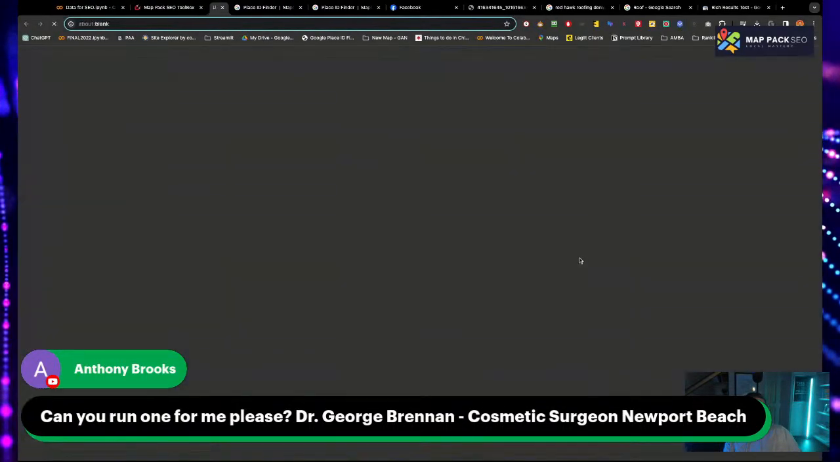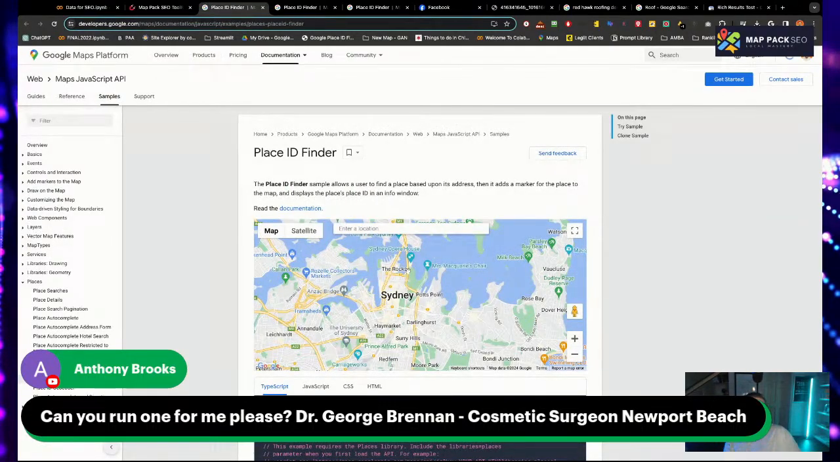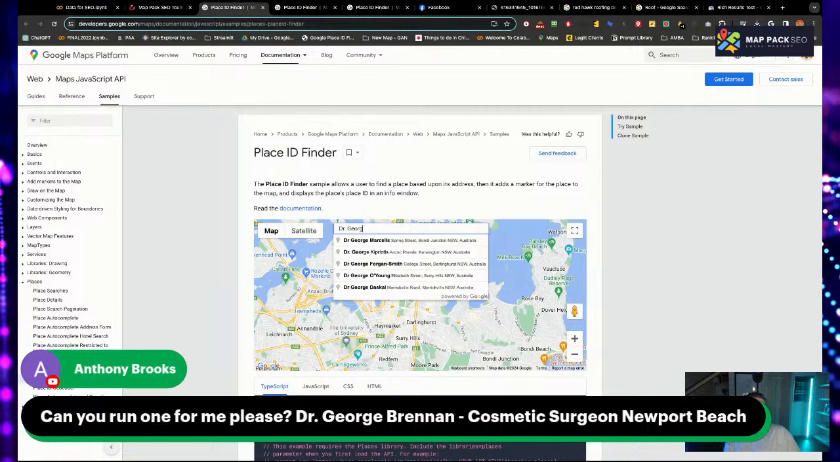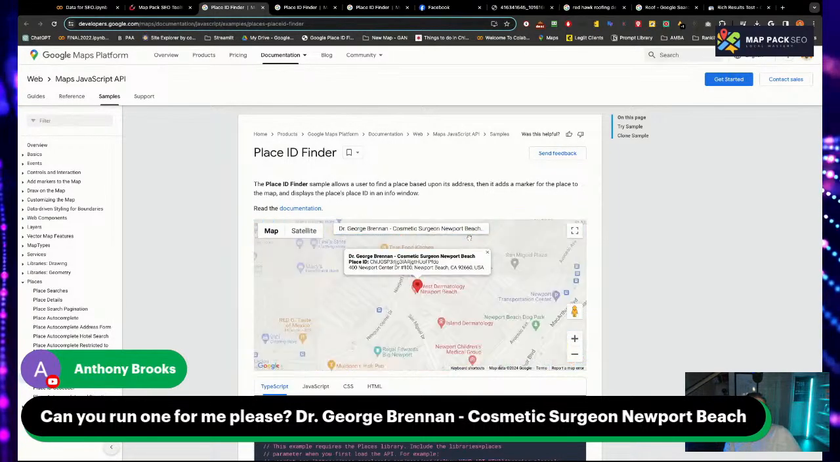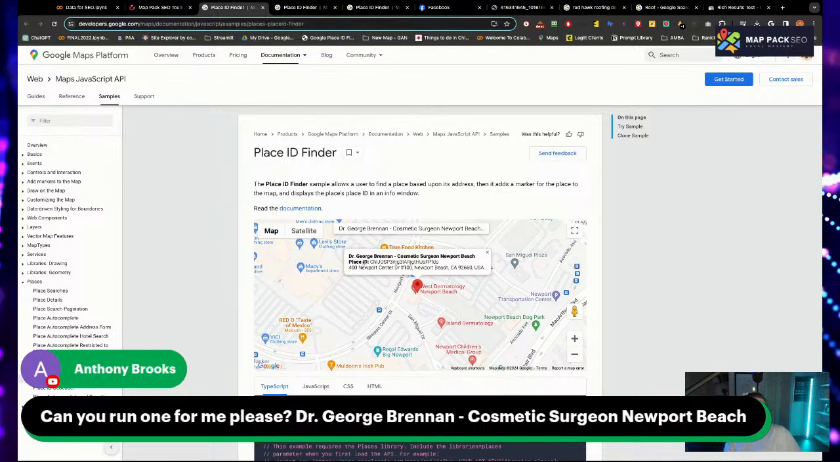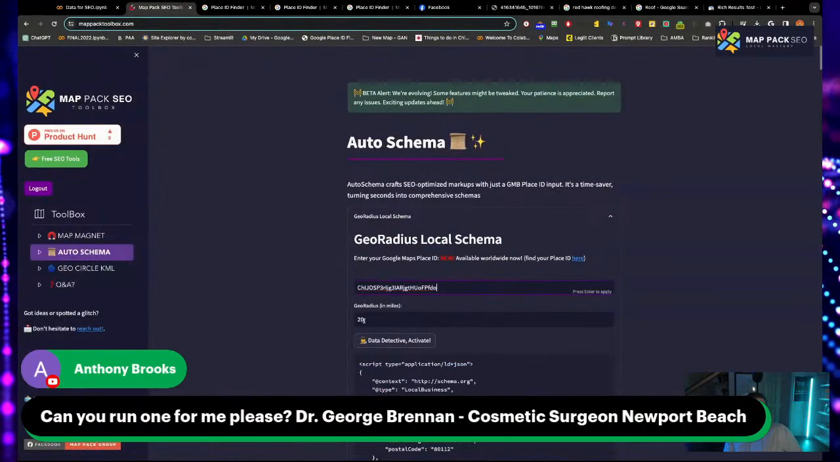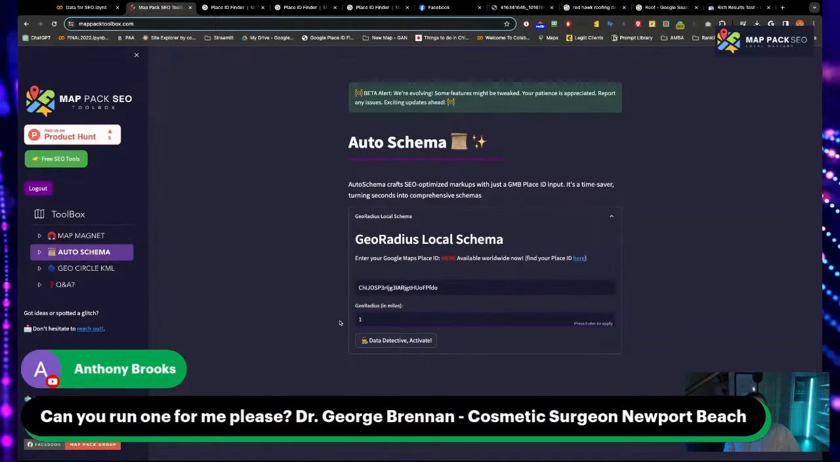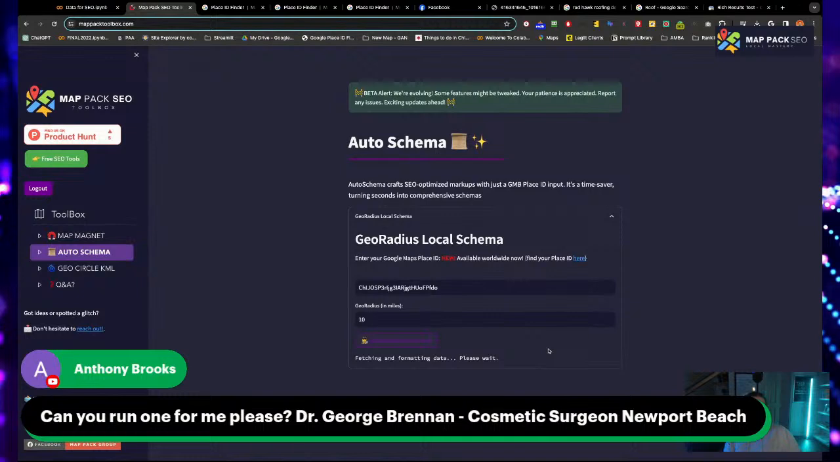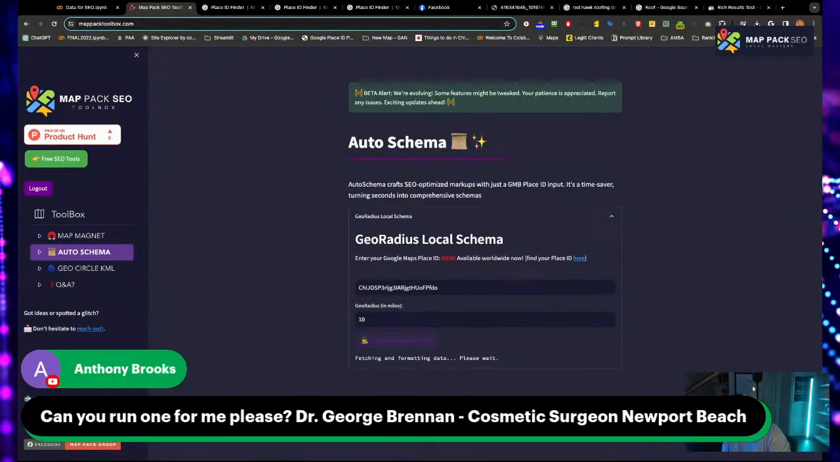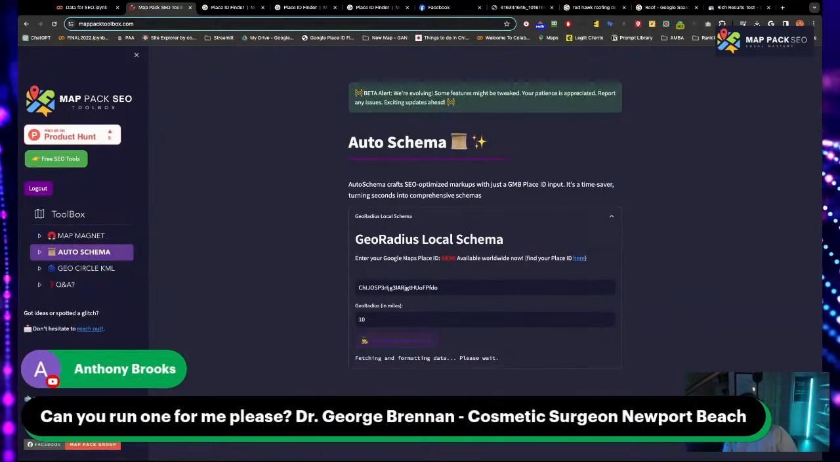First of all, when you go to the schema markup, we're going to go to the place ID finder. We're going to search for the business, Dr. George Brennan, cosmetic surgeon, Newport Beach, right there. We take their place ID and put it right here. And do you want to do 10 miles? Hopefully 10 miles is enough. If not, we could do something. Let me know after the live and I'll give you another one. But I believe 10 miles is fine.